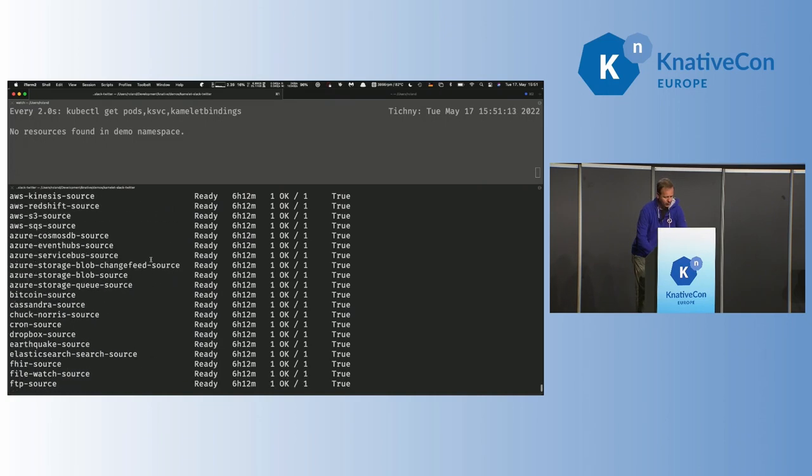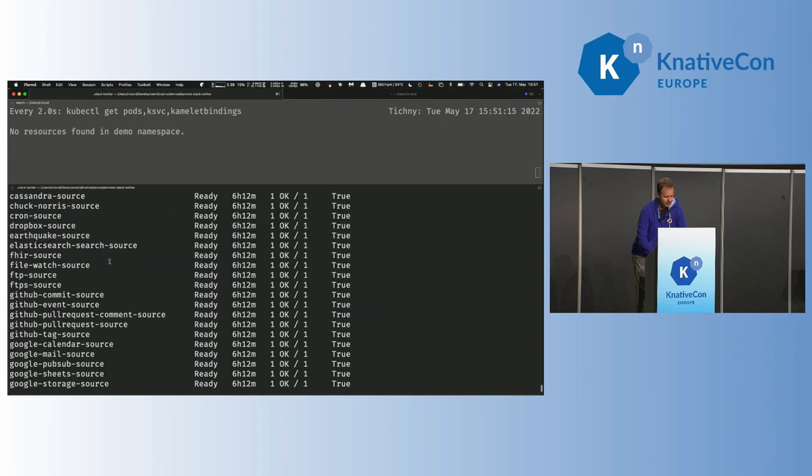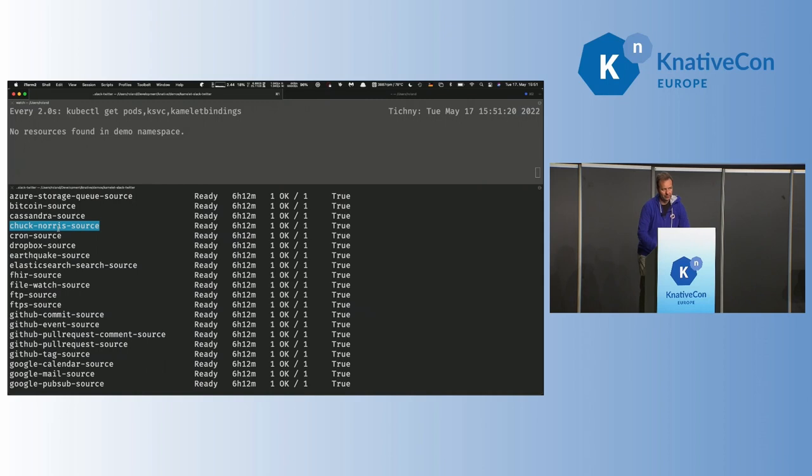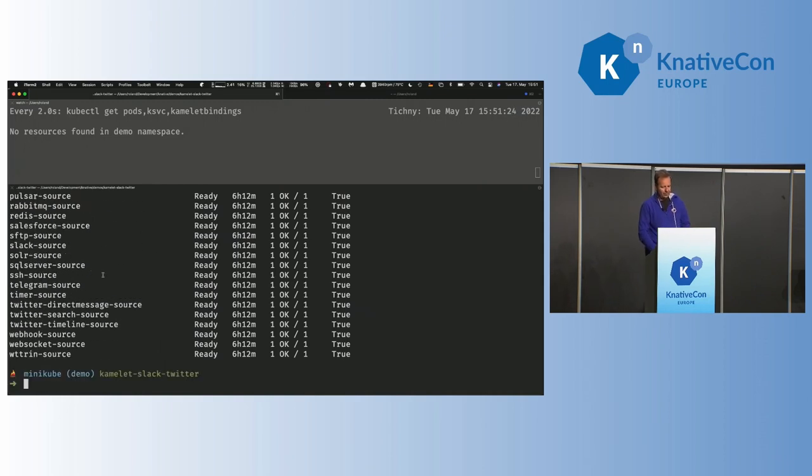They are really for all kinds of external systems, and one of my favorites, though we don't see it much, but you can try it out, is the Chuck Norris source, which gives you a random Chuck Norris quote, very nice, very useful. But we are looking for this Twitter search here. So this is our source that we are going to instantiate now. So let me do that.